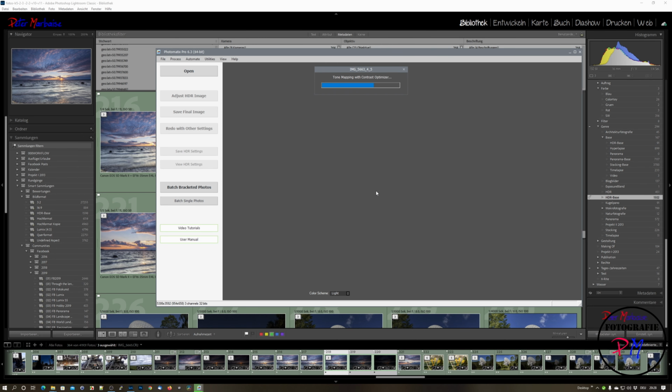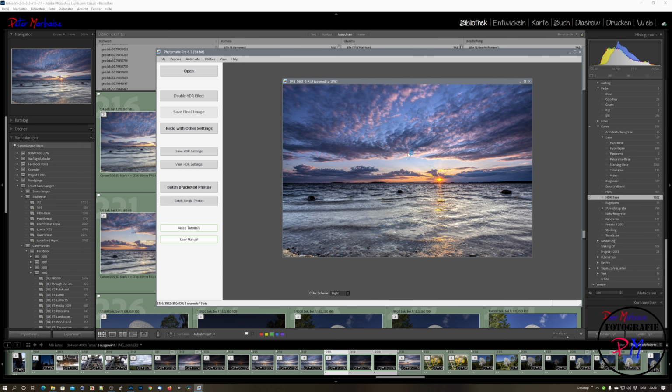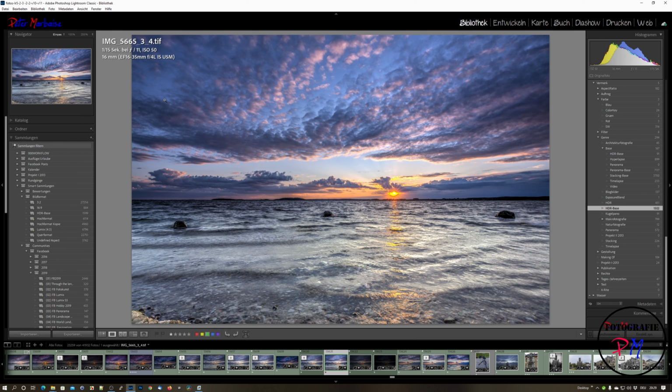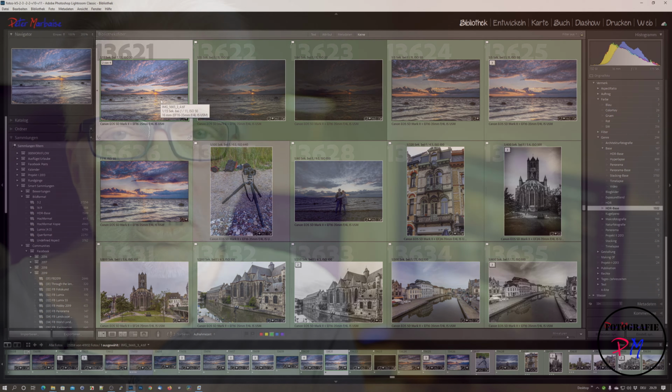Now the images are merged, and now we could do a save and re-import. We do that. Now the image is saved as a 16-bit TIFF and automatically re-imported into Lightroom. As you can see here, that's the resulting TIFF file, and of course you could process this any further if you want to in Lightroom, Photoshop, or any other program.